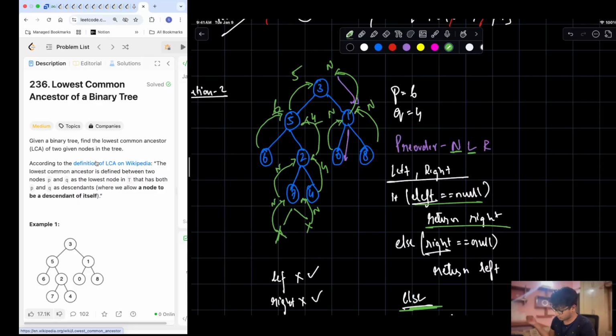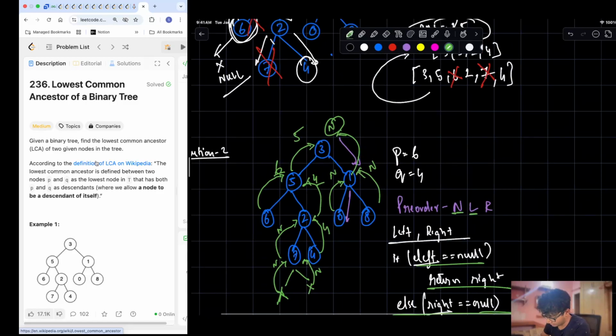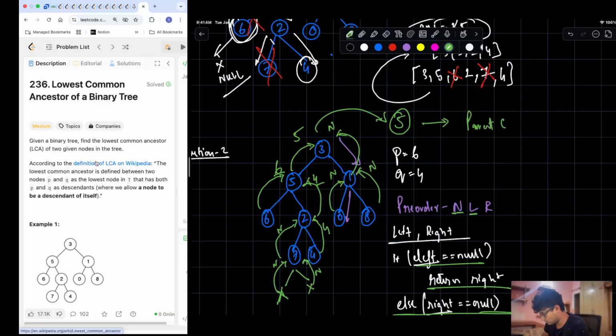When this returns null, what case is happening? When right is null, I'm returning left. So what will I do? I'll just return 5. This 5 will be returned to my parent call. Is 5 my answer? Yes, it is.